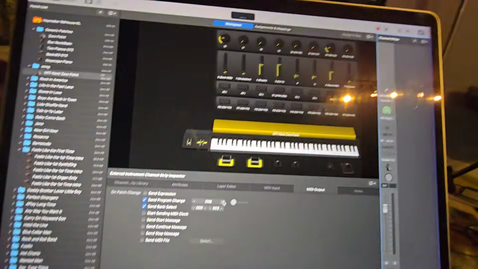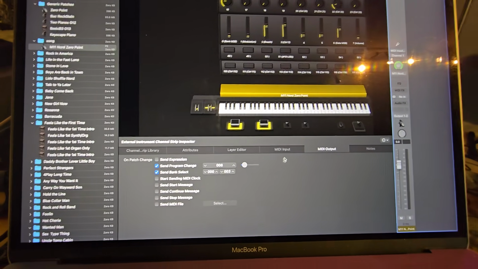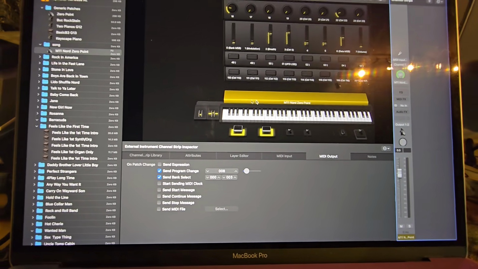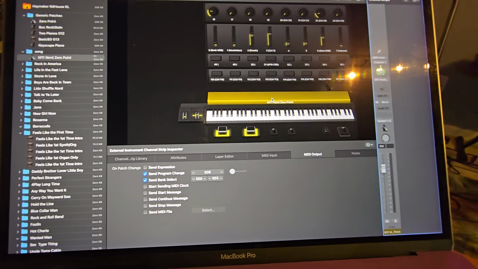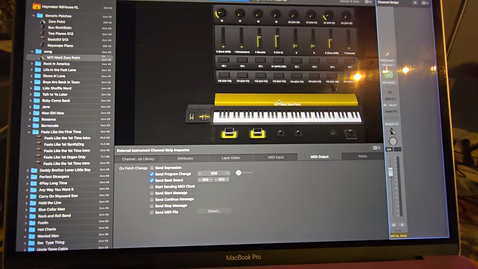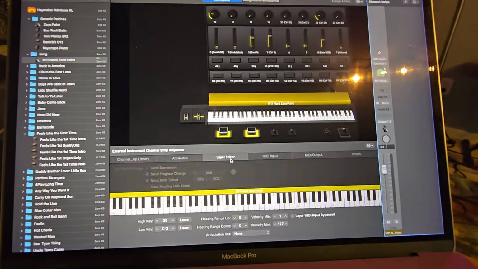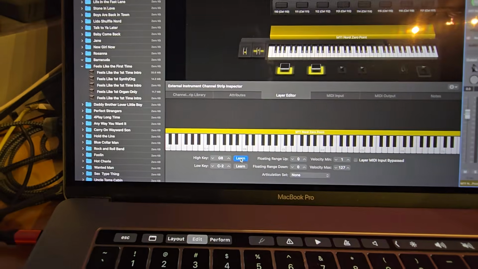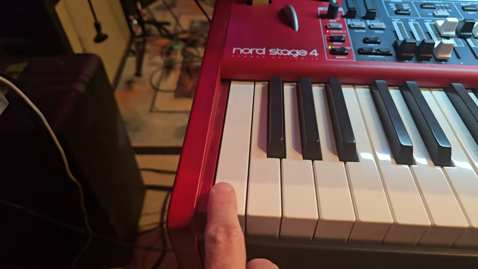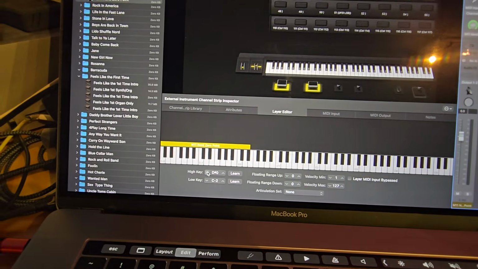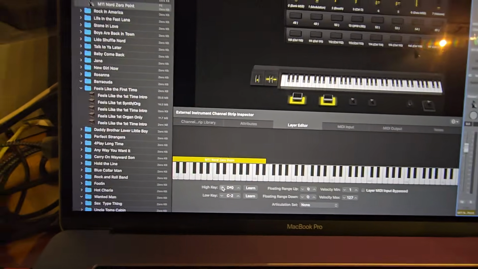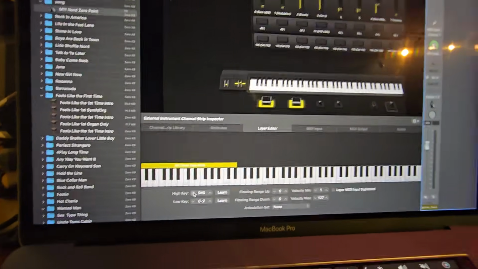The only other thing I'll do here is so you don't have any MIDI loops or anything. You see, you've actually got a MainStage layer up here, and you want that off of the screen. So I'll go to Layer Editor, and then go High Key, Learn, and hit the bottom key. And now you see that the layer is almost gone, and I'll just give it one note, and moved it basically off the keyboard. So now I can't accidentally create a MIDI loop into something.